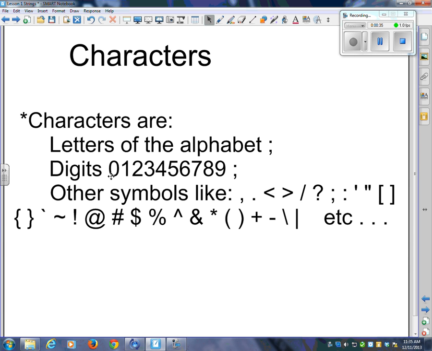They could actually be the digits 0 to 9, so there could be a number that looks like a string, and they could be other symbols like commas and periods and less thans and greater thans and question marks and at symbols and all those kind of things. All of those are what we call characters, and they can make up strings.